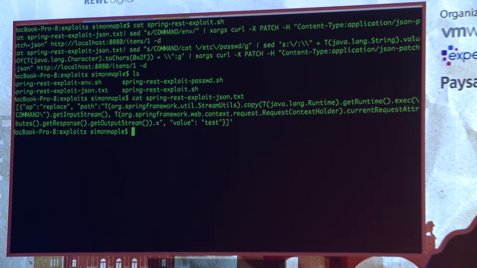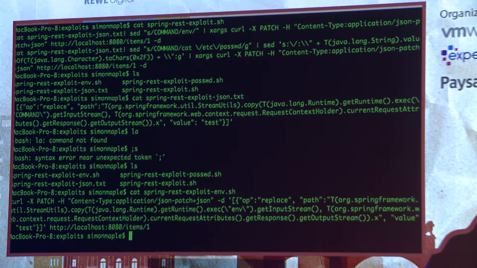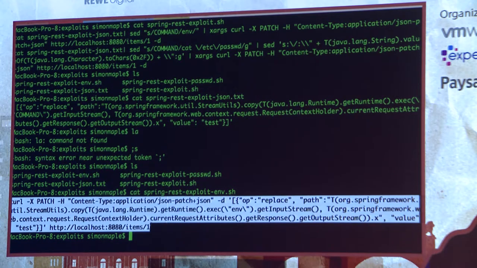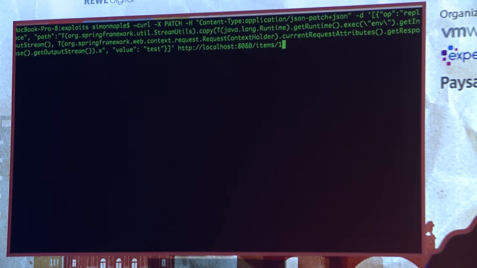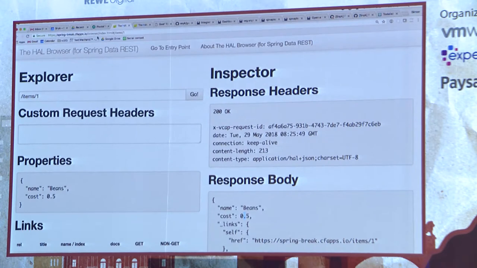What I'm actually doing here is getting the runtime and executing commands on the runtime. This is part of the Spring expression language. So now, if I were to run env again, rather than do this on my machine, I'm going to do this on the remote machine. I'll grab this, copy it there, delete that, and rather than execute it on my localhost, I'm going to execute it on this application, which is on Cloud Foundry.